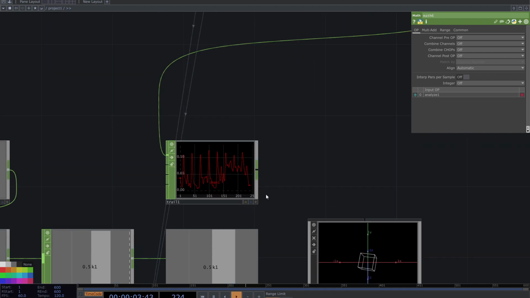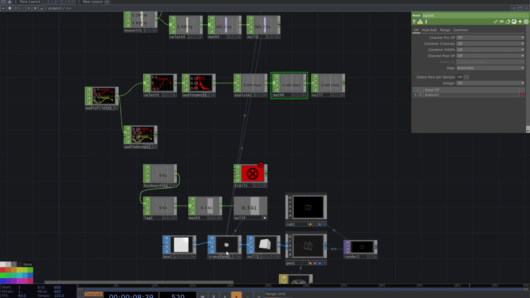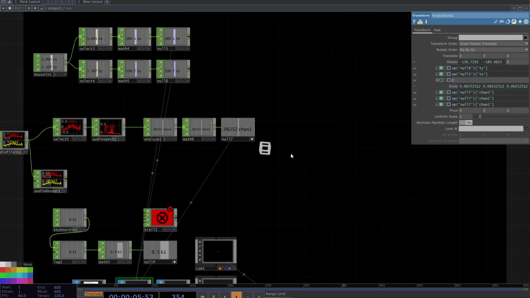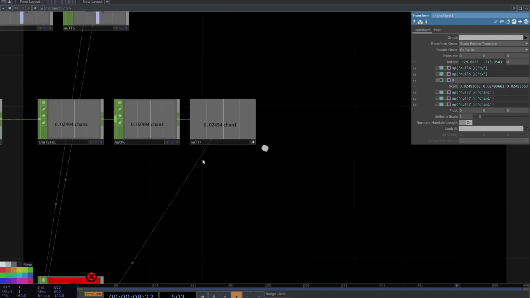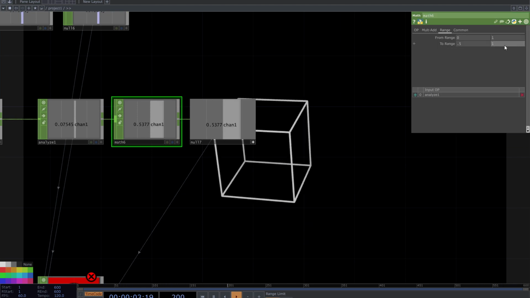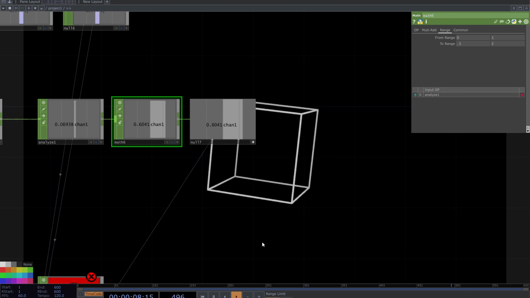So this is the number I'm getting from the audio. I use it for the scale of box now instead of keyboard key. It's very important to find a proper range, so take your time to find the right numbers for your purpose. You can see the box is reacting to the audio and is interactive with mouse cursor.